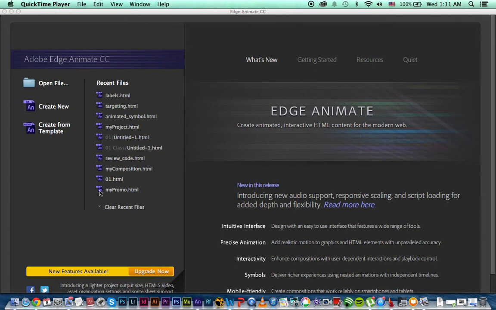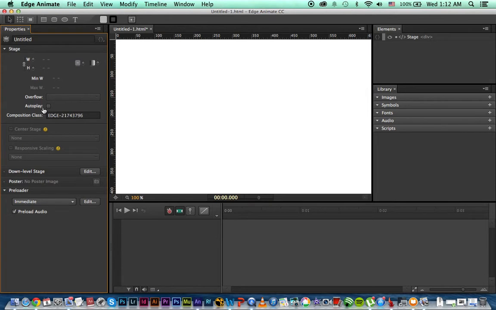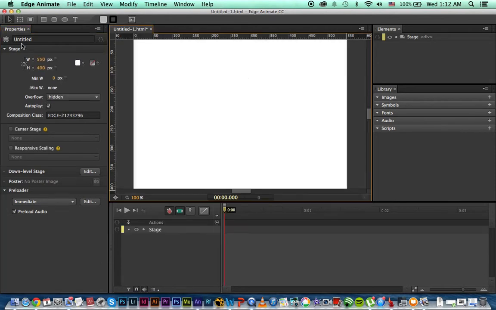First of all, when we just launched Adobe Edge Animate, the first thing that we see is a welcome page. In this page, we can open a file, see our recent files, create a new one, or use the templates that Adobe Edge Animate already has. I'm just going to create a new file. What we see here is the properties panel, stage, elements panel, library panel, timeline, and actions.